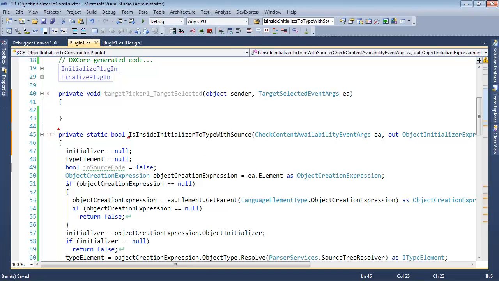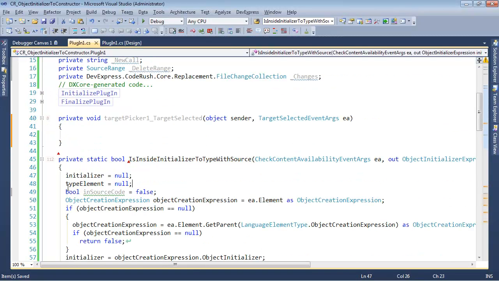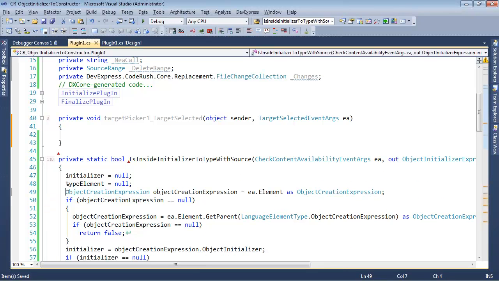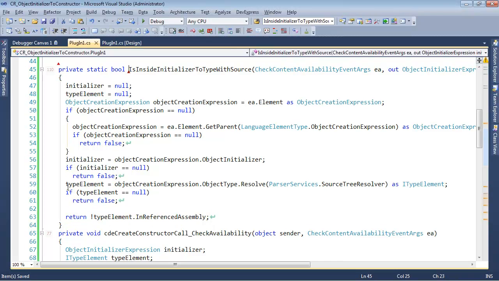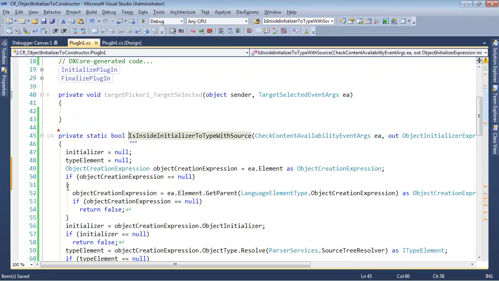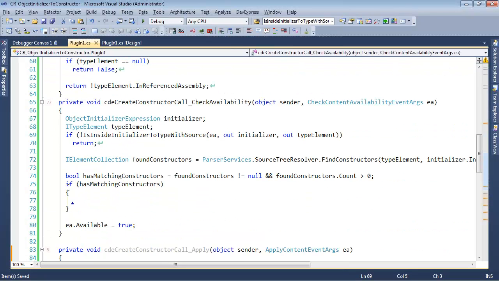So what's cool about this is now we can use this from the other location as well. In source code is, oh, we don't even need to set that anymore. We don't need that because we're just simply returning right here. Okay. So that's our check to say, are we inside an initializer with type to source? So now what we can do is put that in our other piece as well.